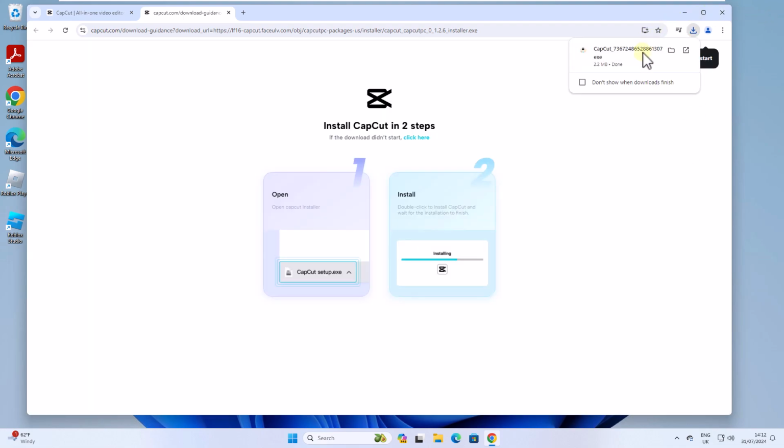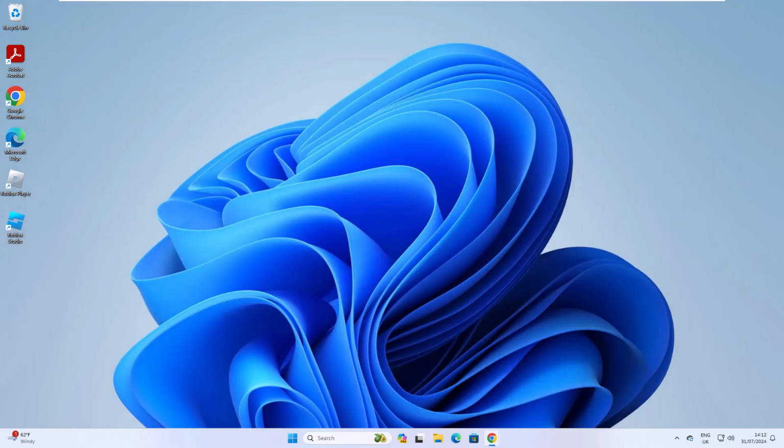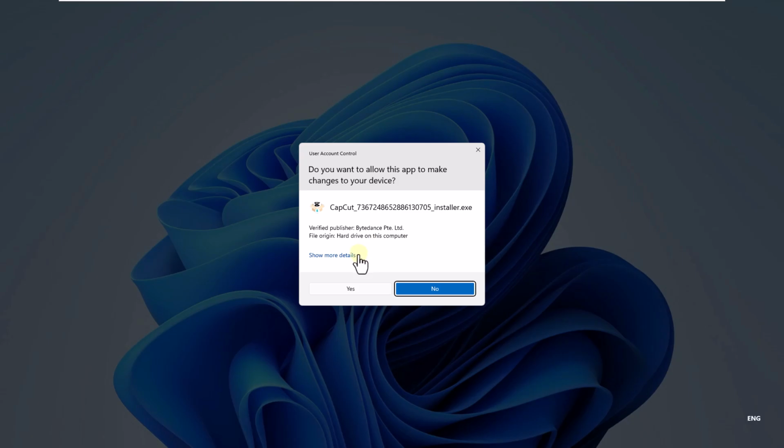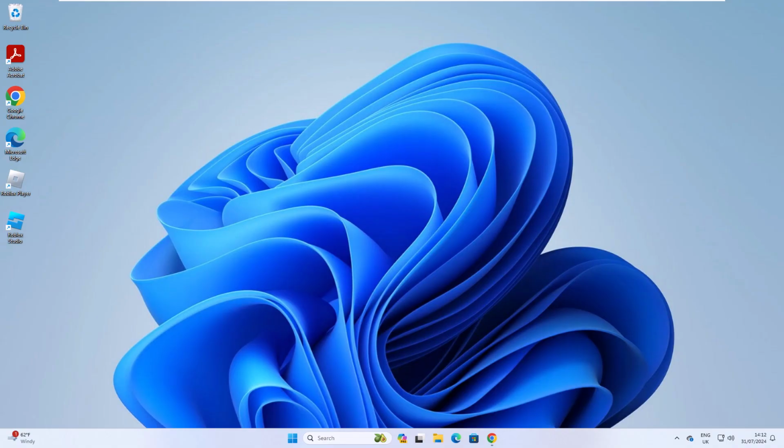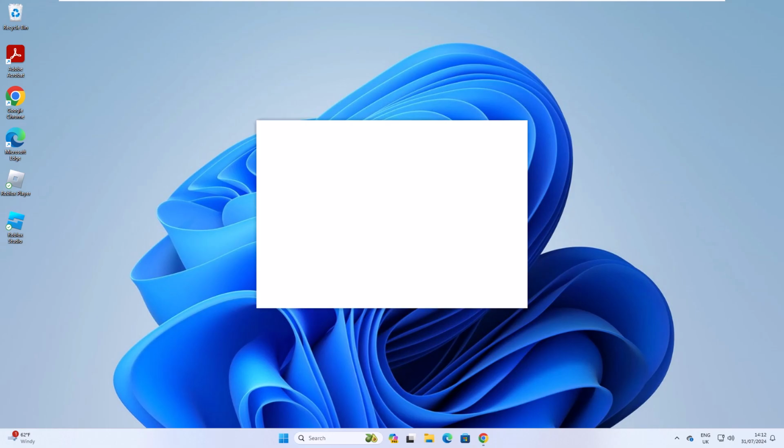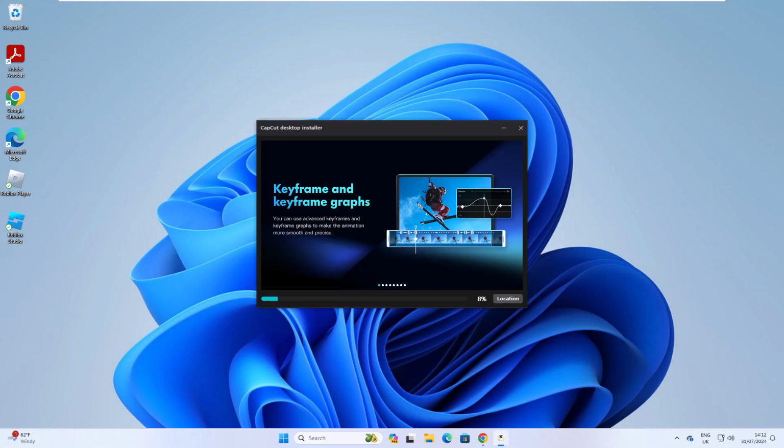When the file is downloaded, double-click on it. Now, click Yes to authorize. Here, wait for the installation wizard to carry out this process locally.